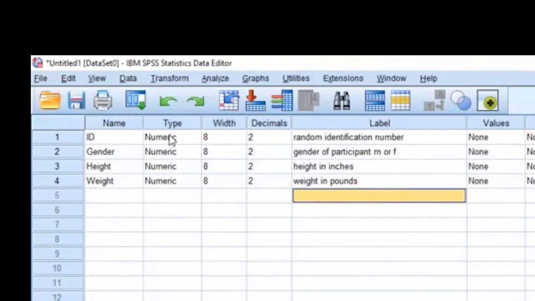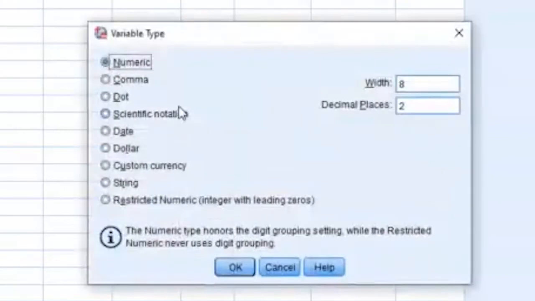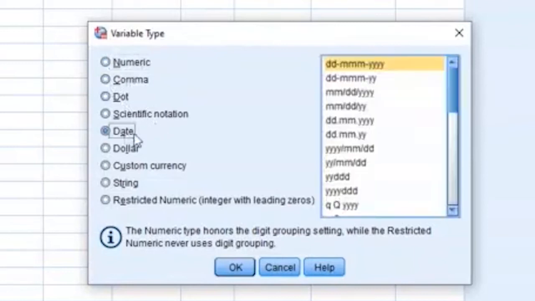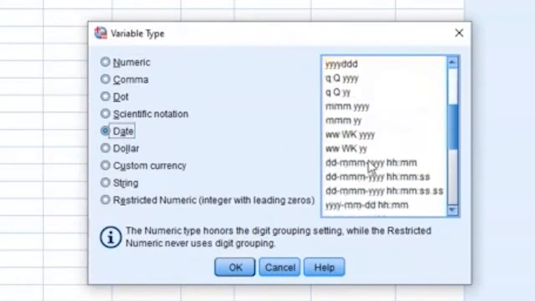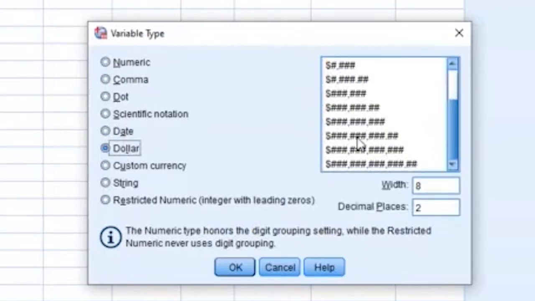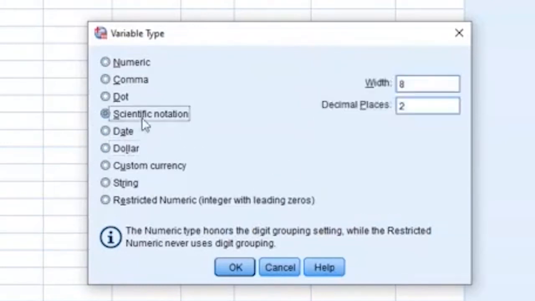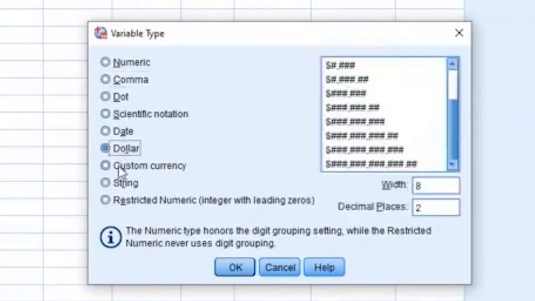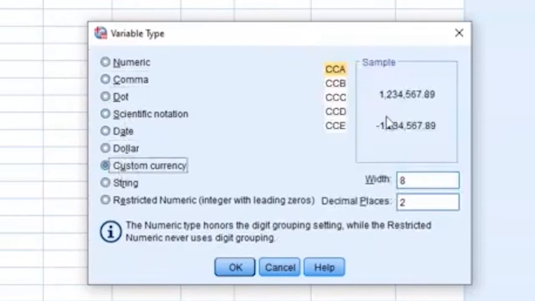You would click on the three dots on the side, and you could see that you have numeric, comma, dot, scientific notation, the date. You could click on the date, and it would give you the options. Dollar, again, the options. Custom currency, and then you would just select. String would be another important one.